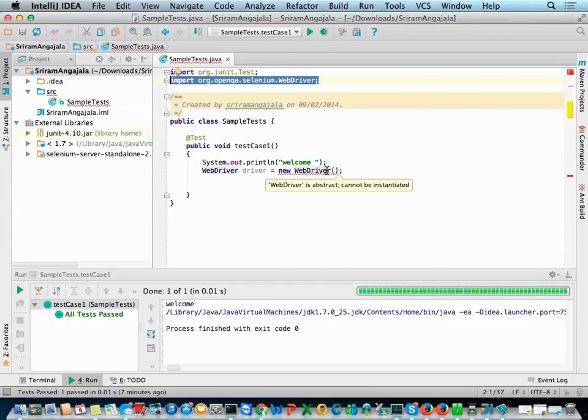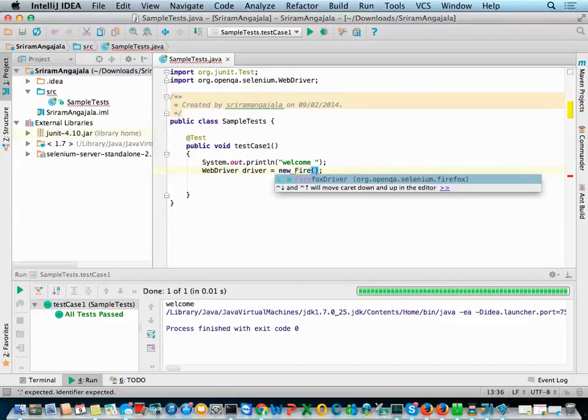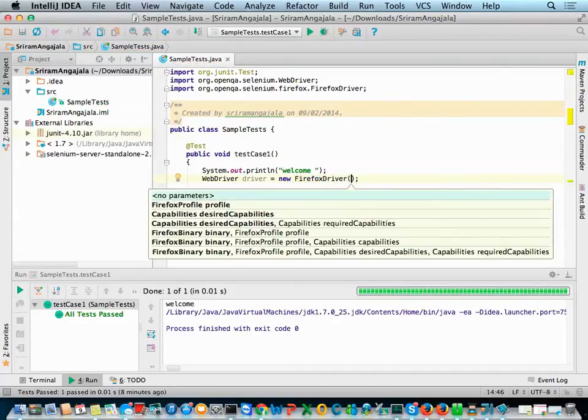It is telling that WebDriver is abstract and cannot be instantiated. It means it is an interface. We can't get an object for that. So what is the solution for that? What is the class name that we need to create here? Firefox. Okay, simple. So instead of WebDriver, now you have to put that. Okay, happy?